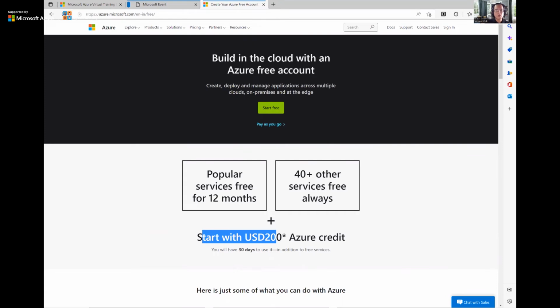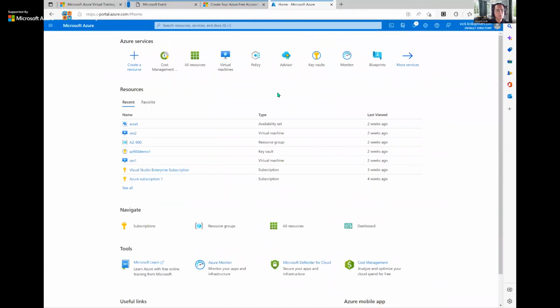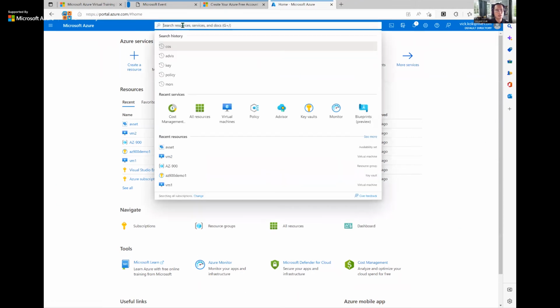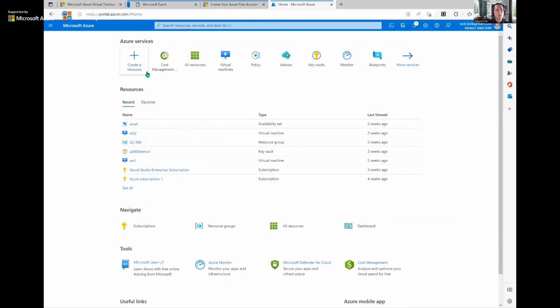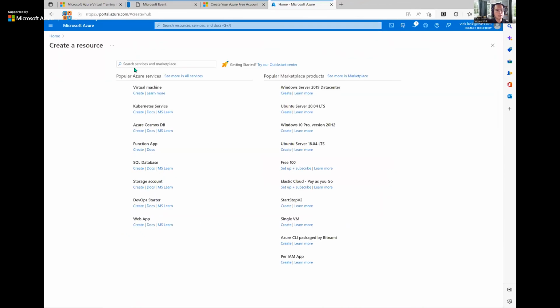Let me jump quickly into a very simple demonstration. How is the Azure environment? As you can see, this is my subscription for the Azure account right here. There's a search bar right here, and also you can create resources right here.